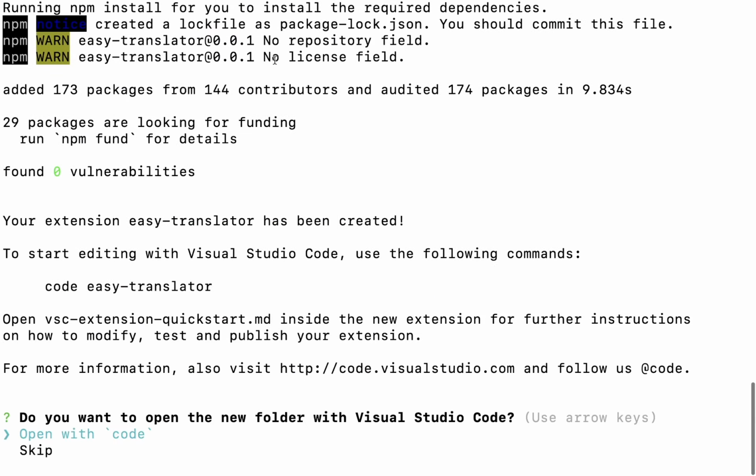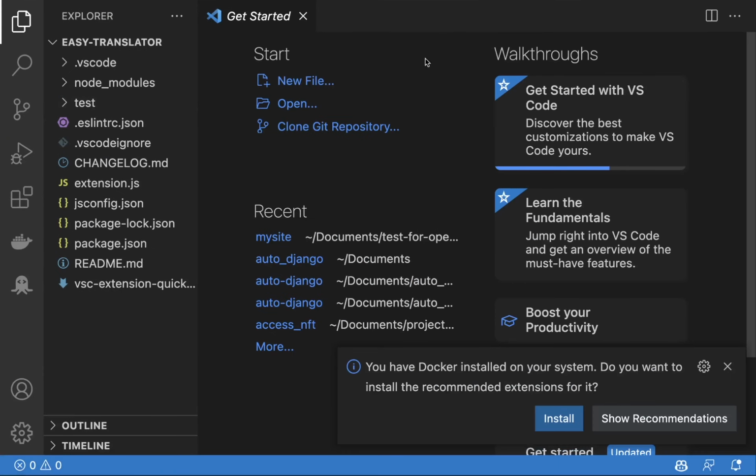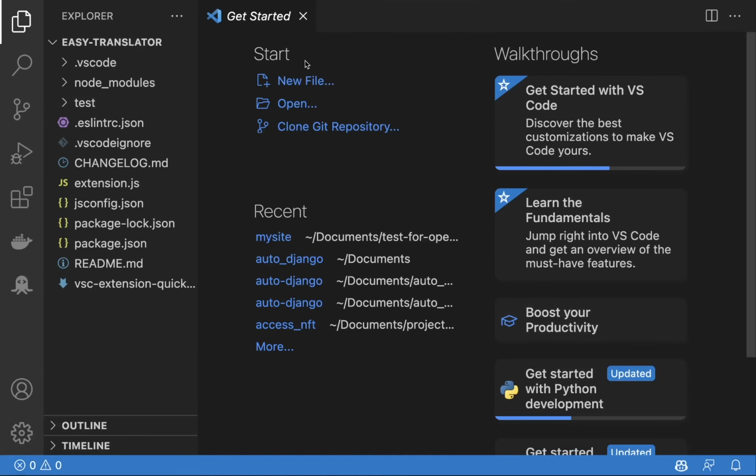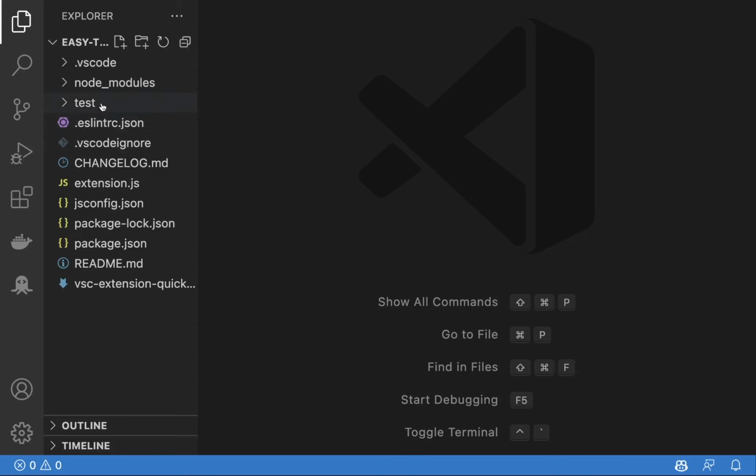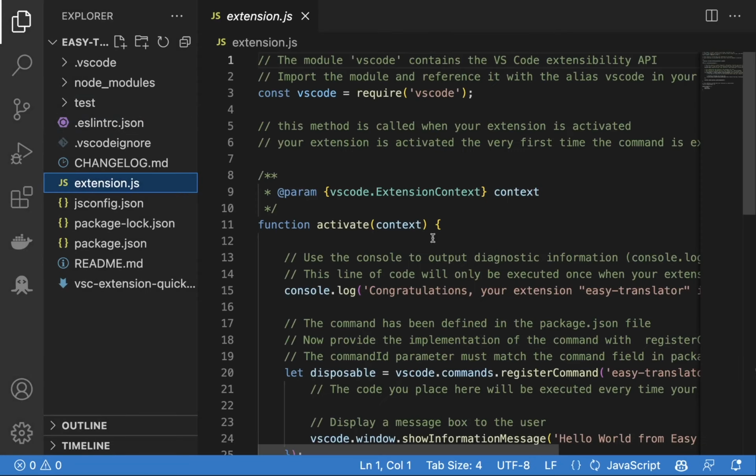Let's scroll down and it asks us the question, do you want to open the folder with VS Code? We want to do that, so let's just click yes. As you can see, it opened everything up for us, and everything here is working. This is the main file where we're going to be doing all of our coding, which is the extension.js file. Now that we have that done, let's go straight to the next step.